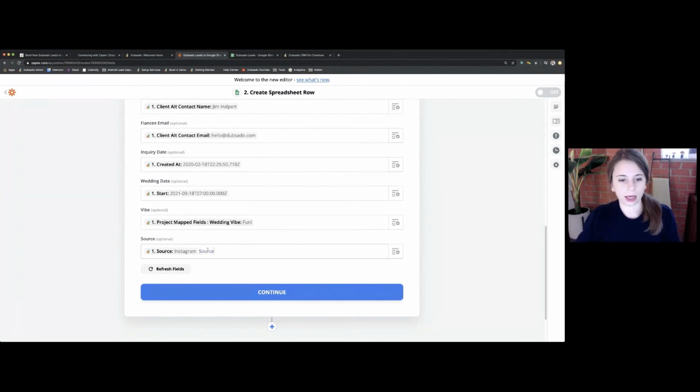But if you write in something, if you type something in directly, that's going to be kind of like fixed text that never changes. So you want to just think about that. Sometimes that's a really useful tool, but in our case, we wouldn't want to be bringing in any fixed text each and every time for this field.